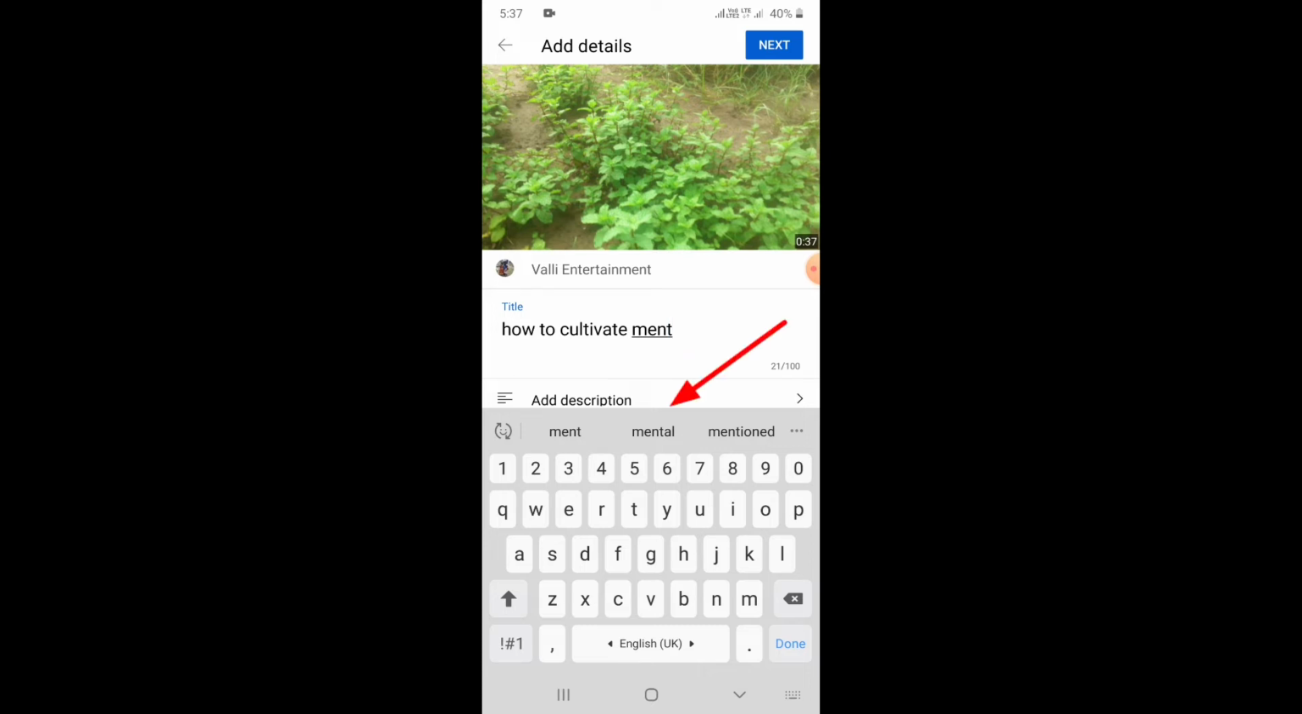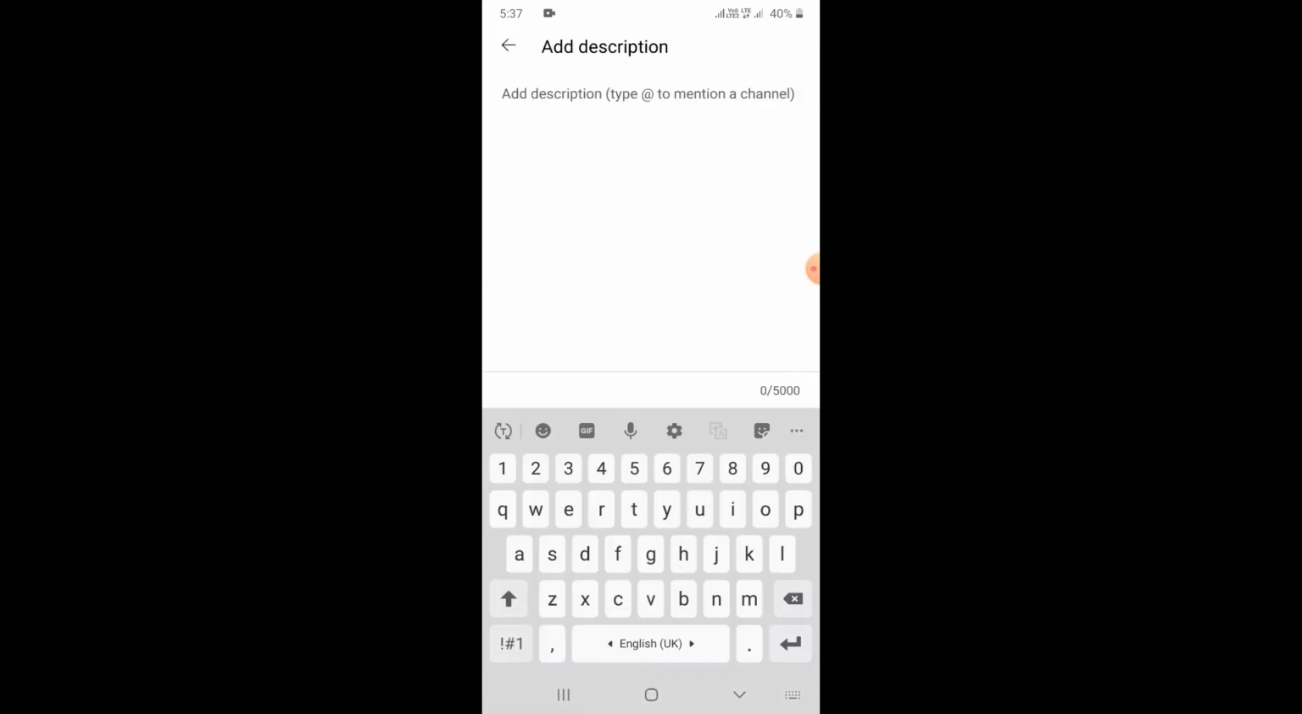Then we have to select description, add description. Here also you have to describe your video, a little elaborate, related to your video.